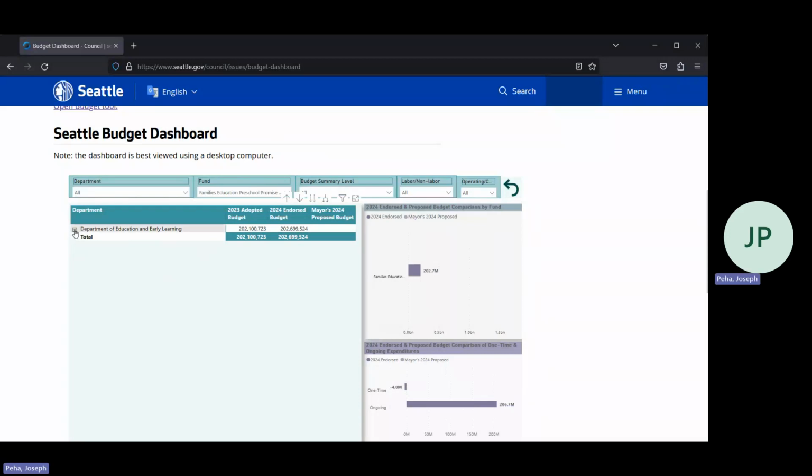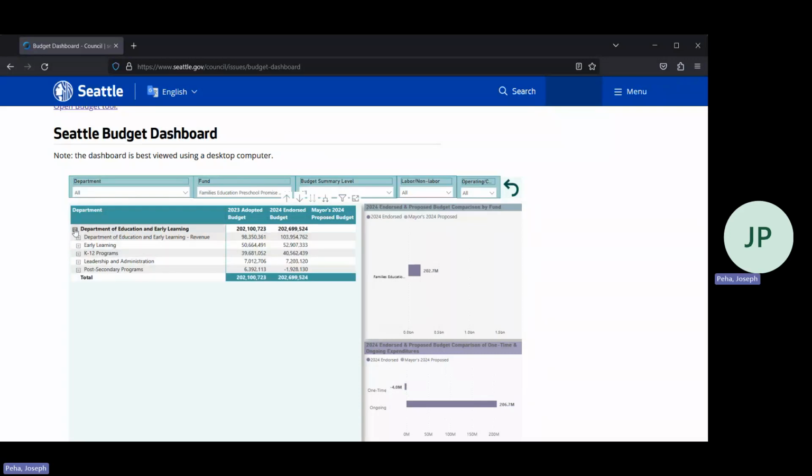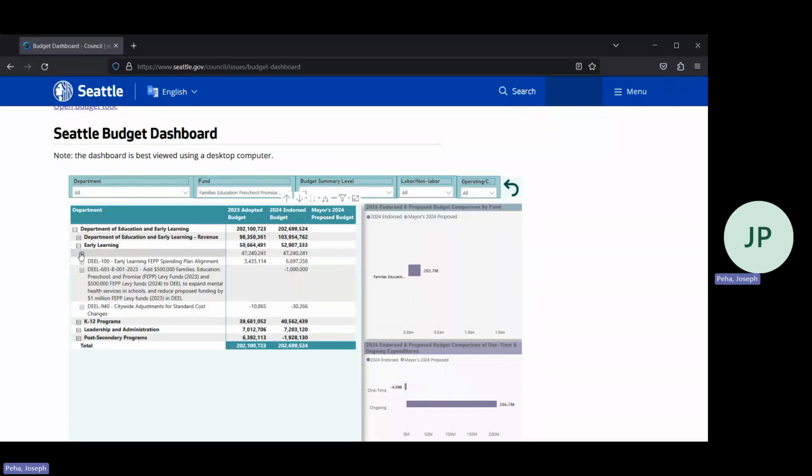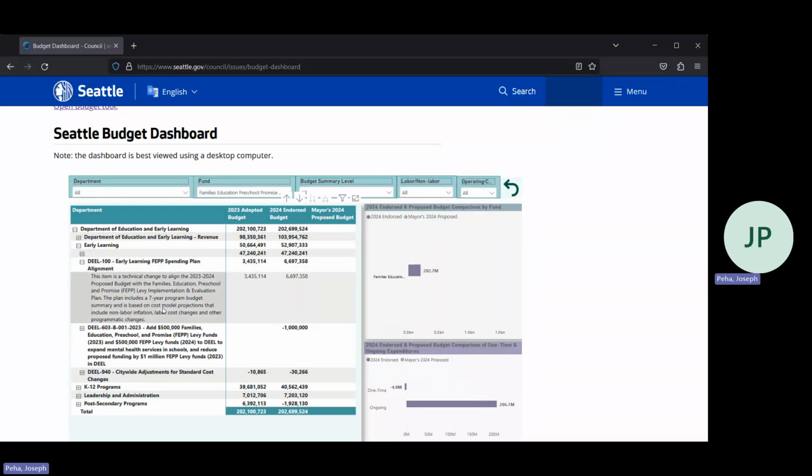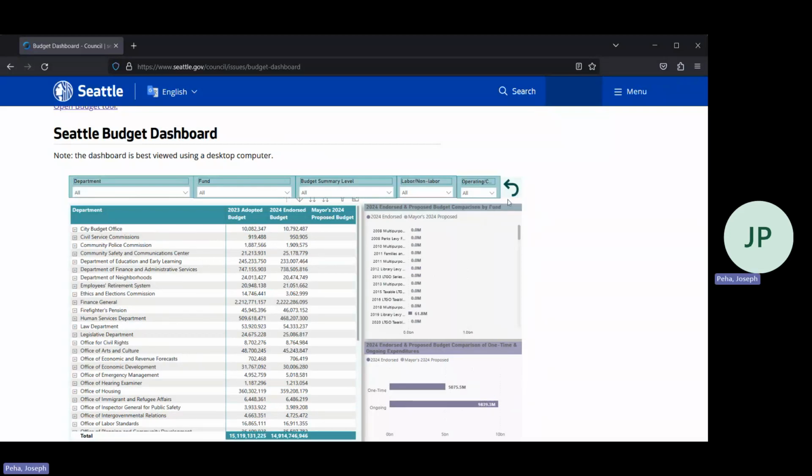We can drill down further by clicking on this plus symbol next to the name of the department, and you can see how the money is being spent by the various programs, Early Learning, K-12. You can drill down even further by, again, clicking on the plus symbol on the left, and each of these things are line items in the budget. If you expand on these, you can also see what was written about this specific thing in the budget. So let's hit the reset button and try another example. The reset filter button is in the upper right.